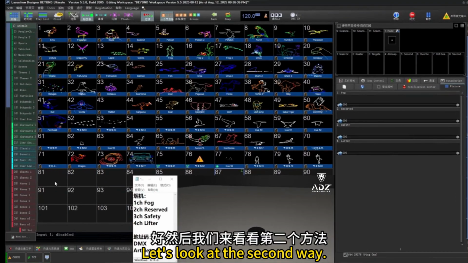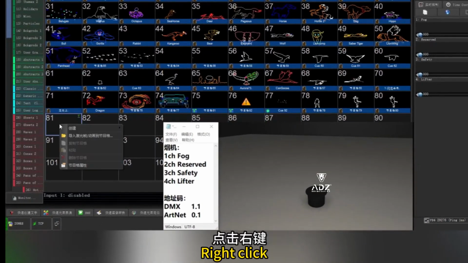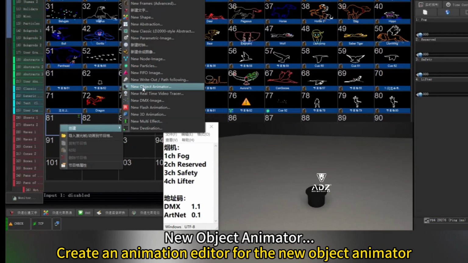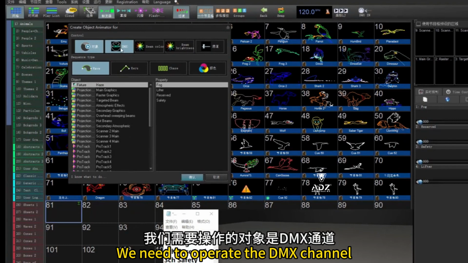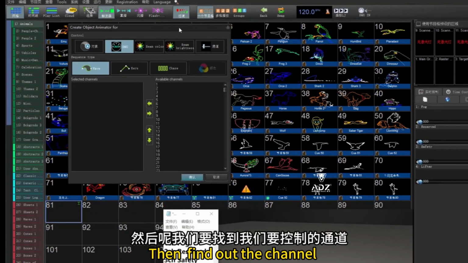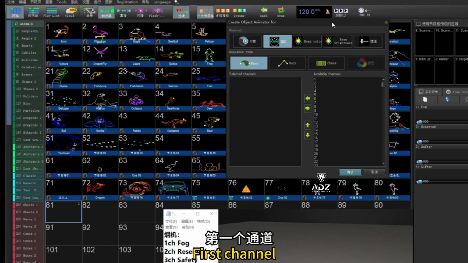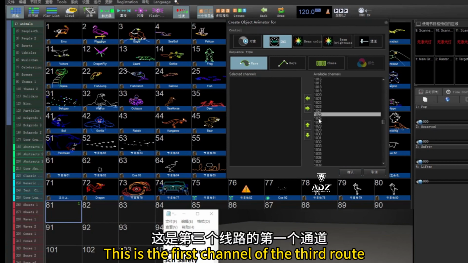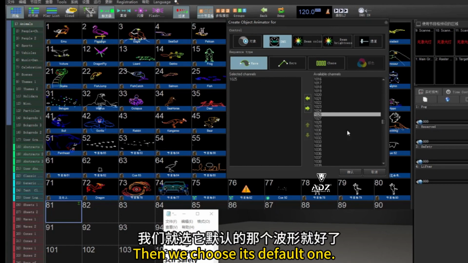Let's look at the second way, the Animation Editor. We choose an empty program grid. Right-click and create an animation editor for the object animator. We need to operate the DMX channel. We first choose the objects we want, then find the channel. This is the smoke channel. It's the third output port, first channel. Then we find 1025. This is the first channel of the third route. Move it over there.